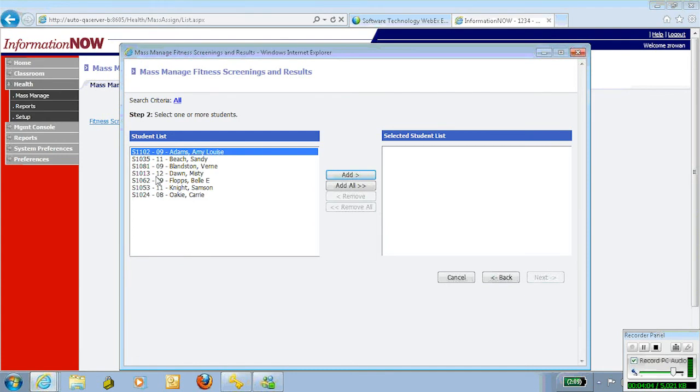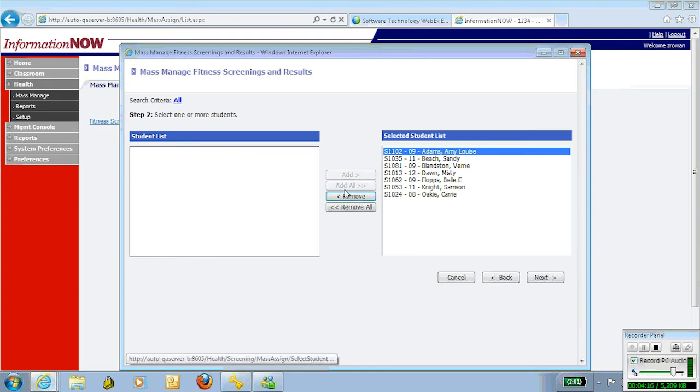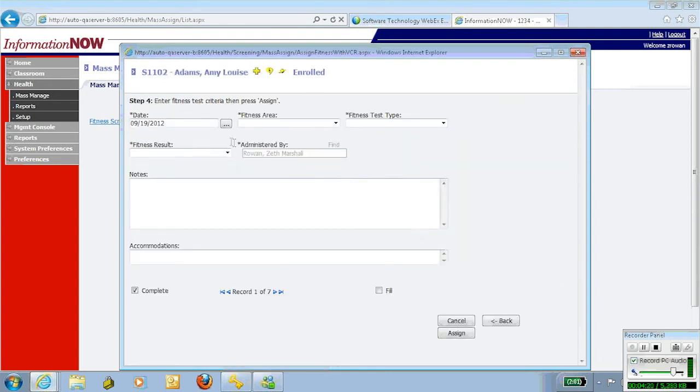So let's say you have a whole bunch of students in here, and you can hold down your control button, select multiple students to add, or you can just add all of them, have all of them over here. We'll go ahead and hit Next. The first field you see here when you're entering your test scores is the date field. This date field is going to determine your student's age and grade level at the time that the test was taken. Okay? So if you guys put in a date from the 1900s in, you're really going to confuse the system.